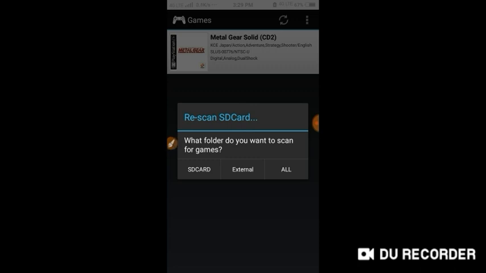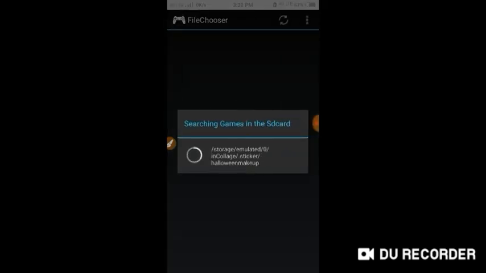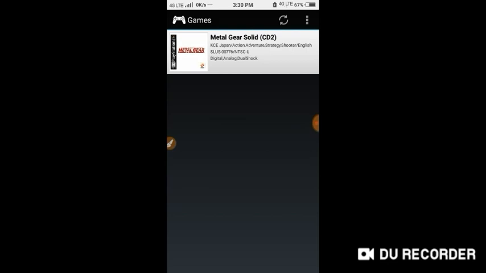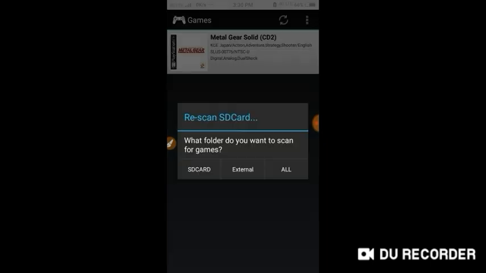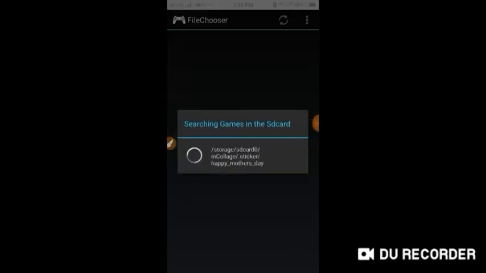What folder do you want to scan for games? First of all, I don't recommend you to click on all, it just doesn't work. For the file you downloaded, check where it is, on the SD card or on the external. First I'm gonna search on the SD card. It's searching. As you can see, I got Metal Gear Solid CD2 here as it was before, but I didn't get any file on the SD card. So then go again, click on the external. It will search.